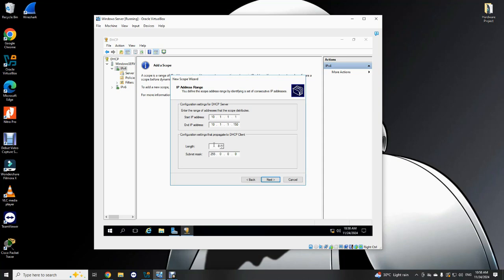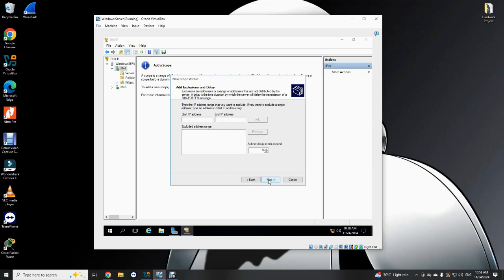And that's pretty much it. Just go back just to make sure the settings are right. Click next. So add exclusions and delay. We don't need to assign an IP address for this. Basically, this is for a dedicated IP that we don't want to be part of the pool. Say for instance, between the 1 and 150, we want a specific IP address for a router or any specific device or printer, whatnot, and we want it to remain static. We can add an exclusion to this feature here.